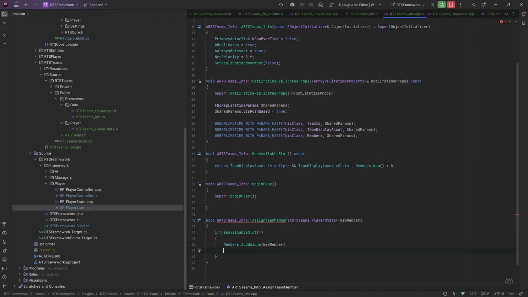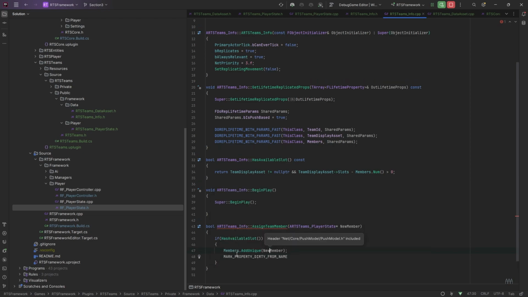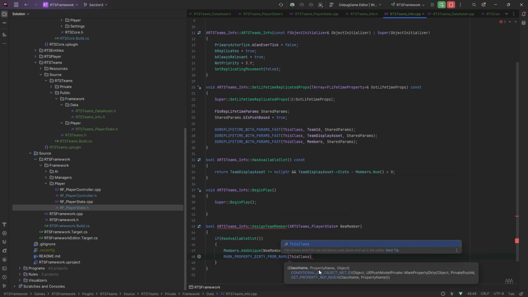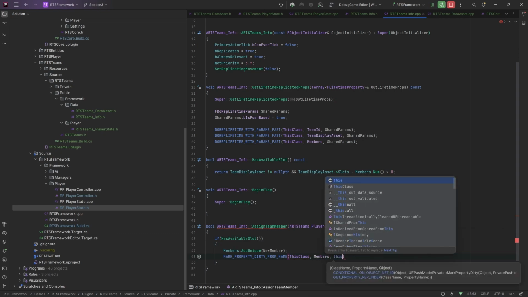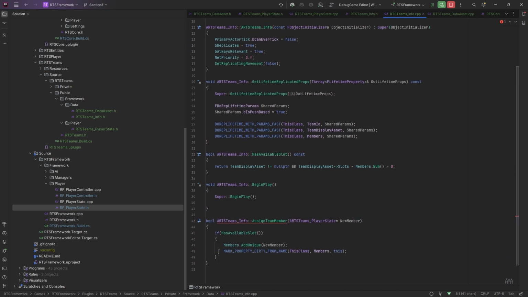And then this is where we need to mark the property dirty. And we want to do it by name. Mark property dirty by name. And then we want to do it on this, and the variable is members. That's what it added for that mark dirty that I was talking about.